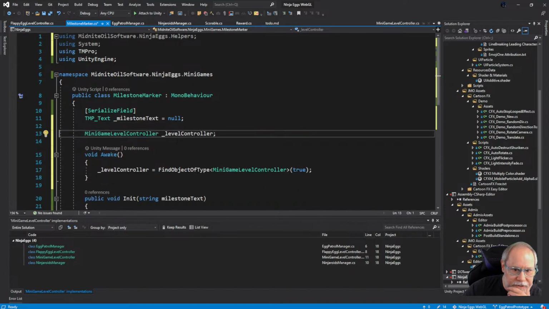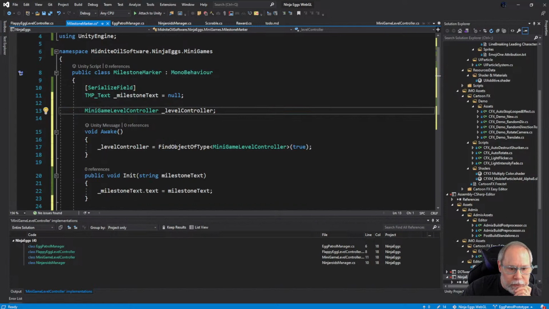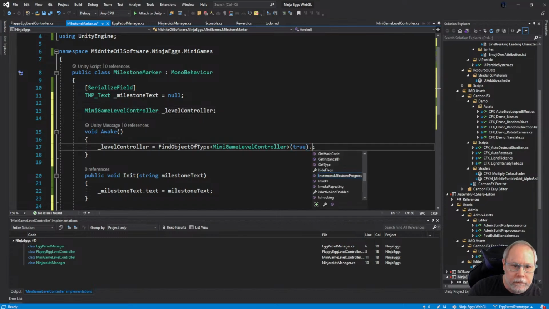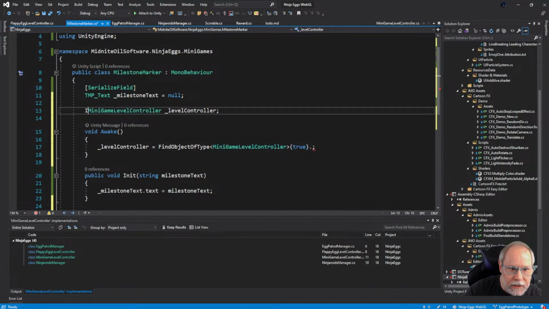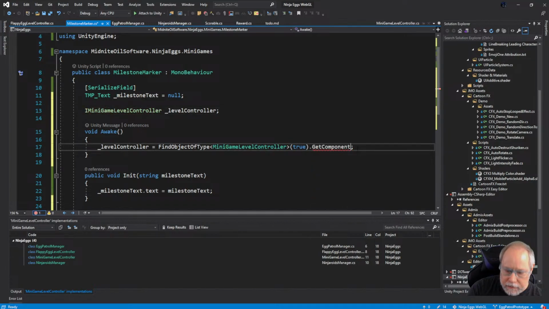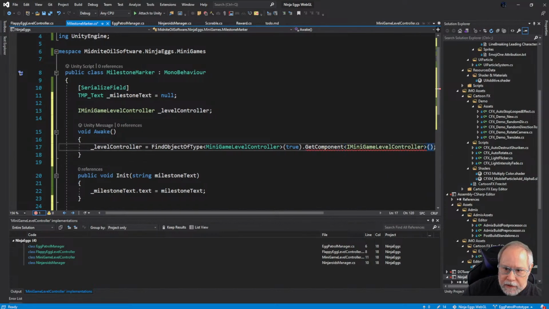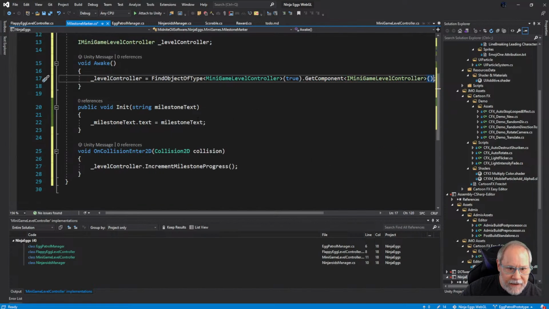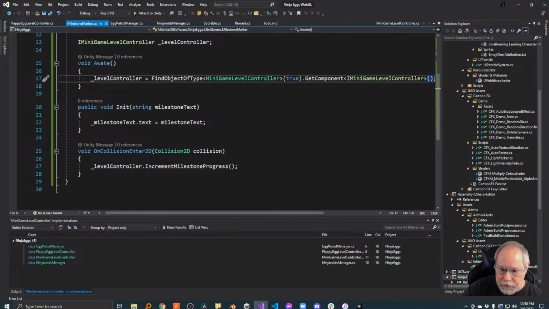So this is actually very, very simple. All I'm doing is caching my level controller, which I can still use the interface. And I have an init method where I can set the text that I want to display on the flag. And then in my onCollisionEnter2D, I'm just telling the level controller, increment our milestone progress.